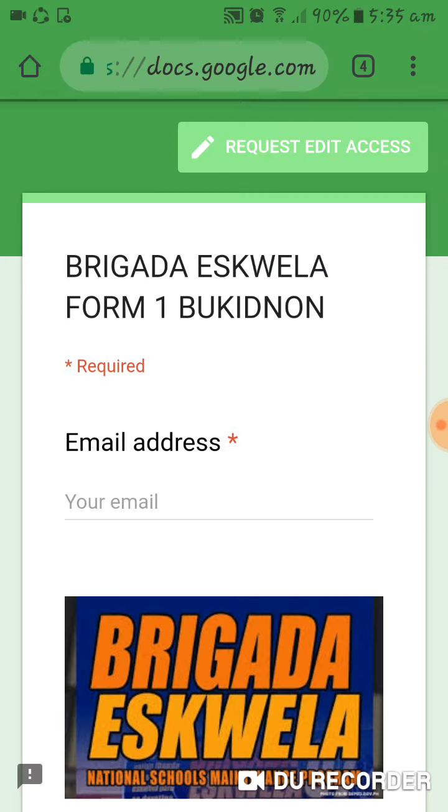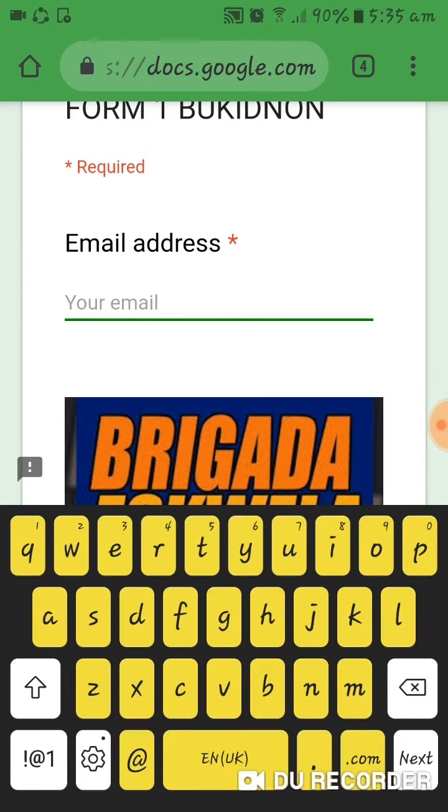I'm going to use another account since that is my own account and I can't use that one. Okay, so this is how it looks when you type in the tiny URL. The first requirement is email address, so type in your email address at gmail.com.